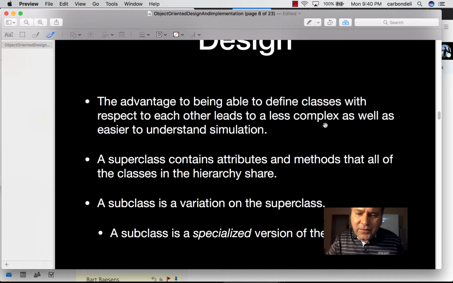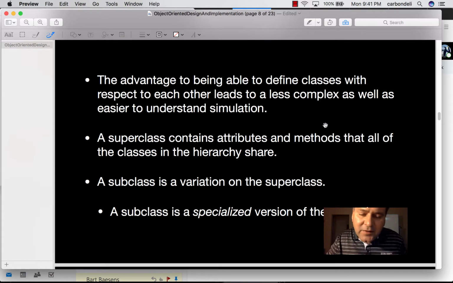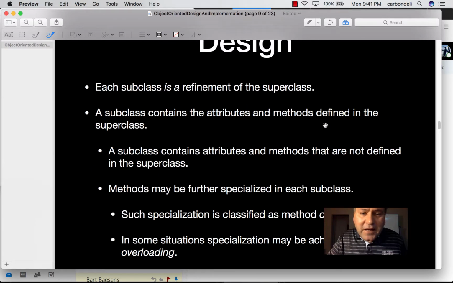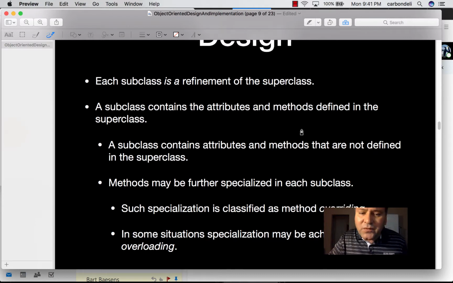A superclass contains attributes and methods that all of the classes in the hierarchy share. A subclass is a variation on the superclass. A subclass is a specialized version of the superclass. Each subclass is a refinement of the superclass. A subclass contains the attributes and methods defined in the superclass. A subclass contains attributes and methods that are not defined in the superclass.